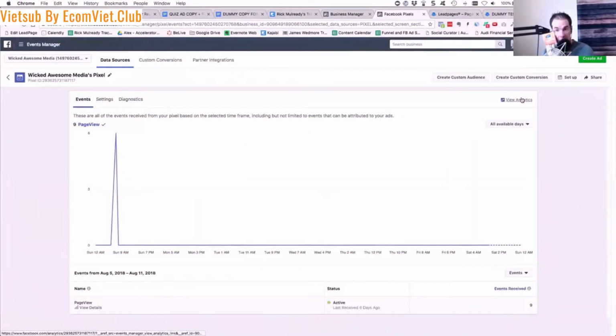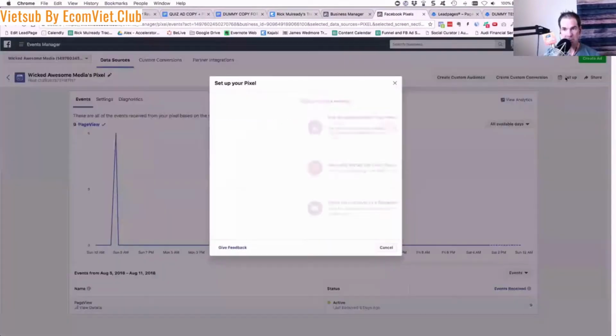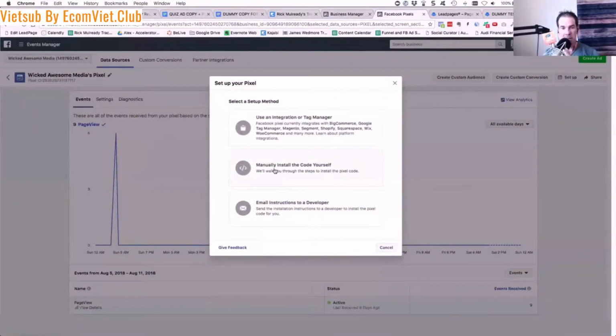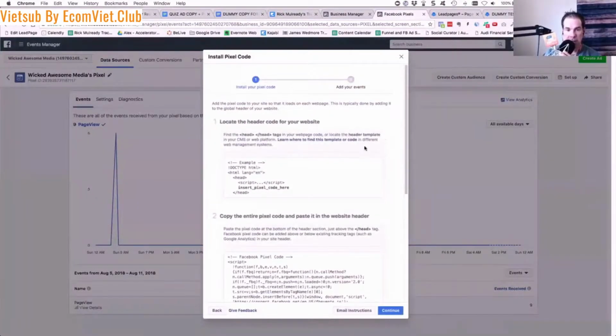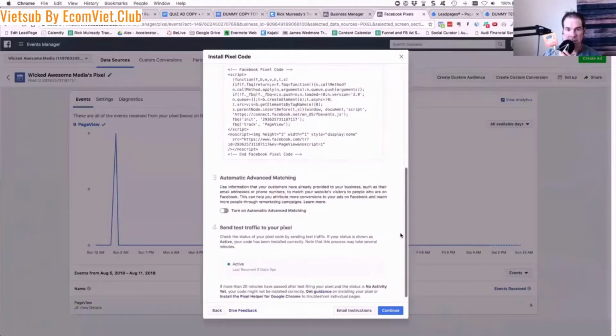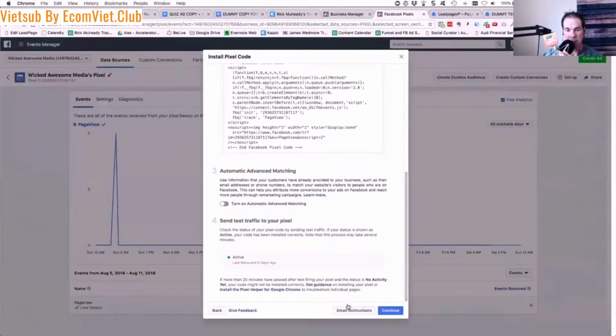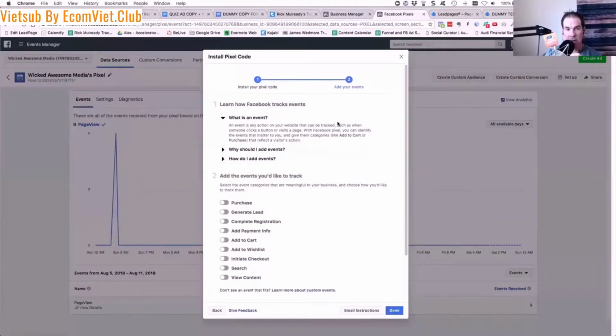This is just like when we set up the pixel before, grab the pixel. So we can go to the Setup button in the upper right-hand corner, and where it says manually install the code yourself. And so remember, we went through this here. This is the code, and we want to click Continue in the bottom right-hand corner. So we click Continue. And then here we are in our tracking events, our standard events.